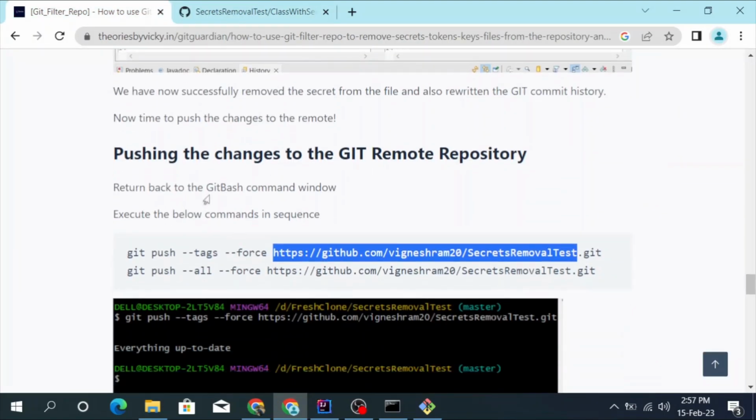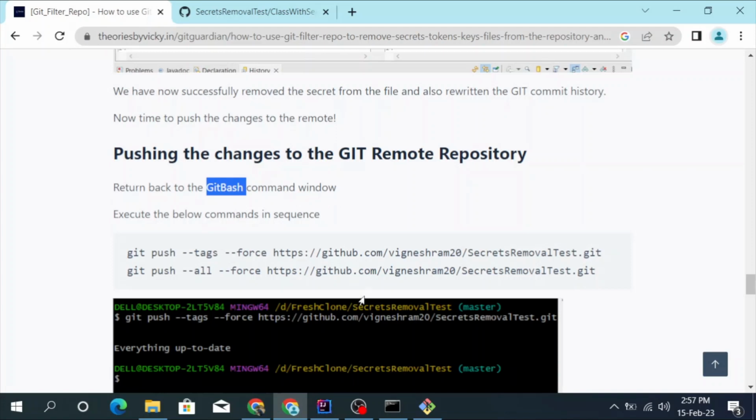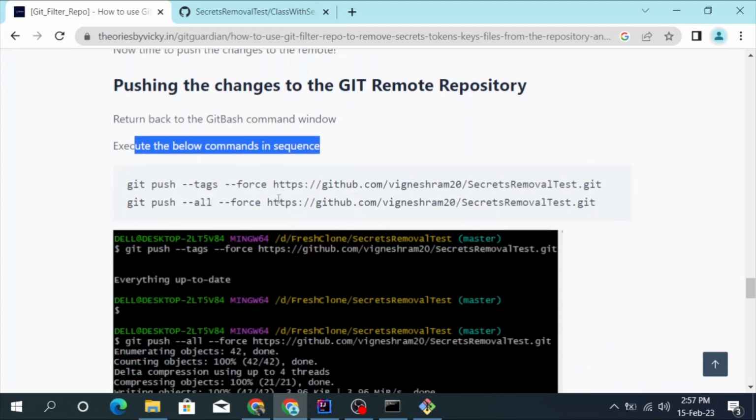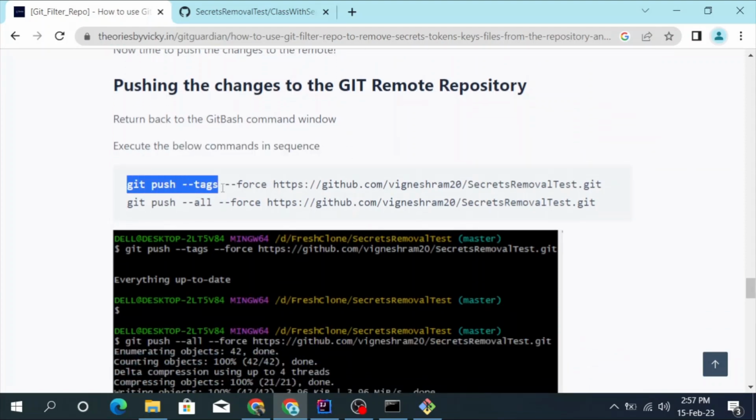So the next step would be opening the Git Bash from the command prompt, since we already opened this, and executing the commands in sequence, right? The first command deals with pushing the tags; it is not going to push your changes. First we are going to push any tags that are present in your Git repository. We are going to push those tags first of all.